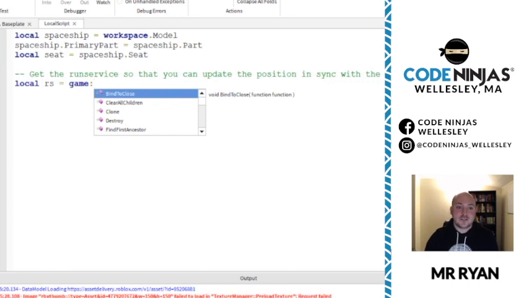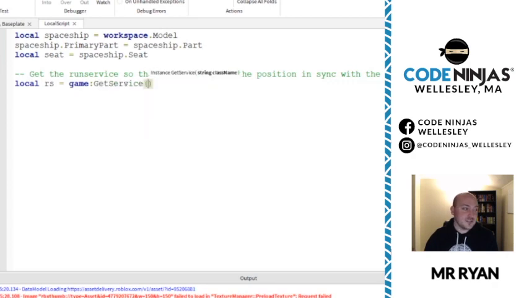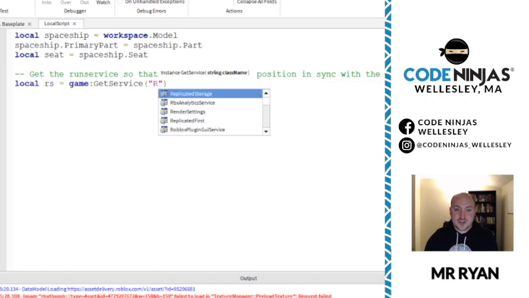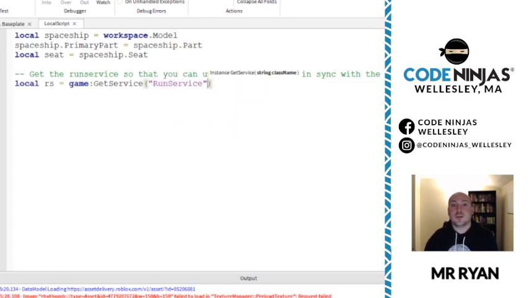So how you get a service, the same way in most of these games, is just go to game and you call the function get service, and then you pass in as a string the name of the service that you want. So we want the run service. And that's all there is to that.